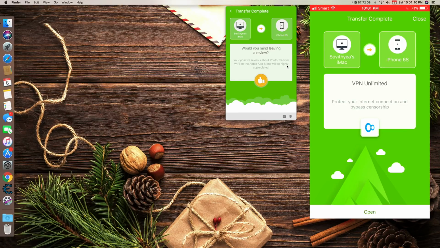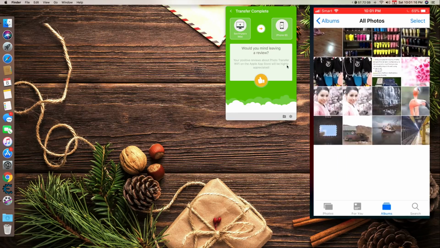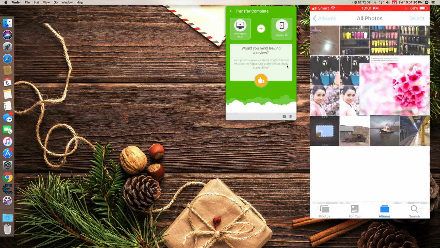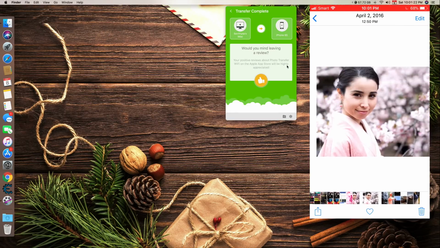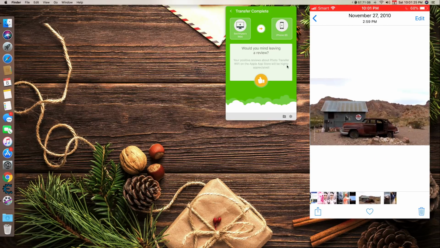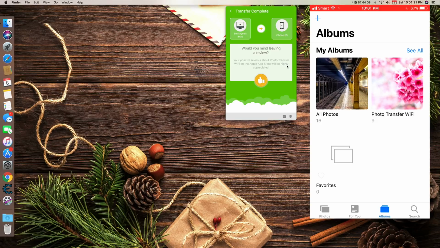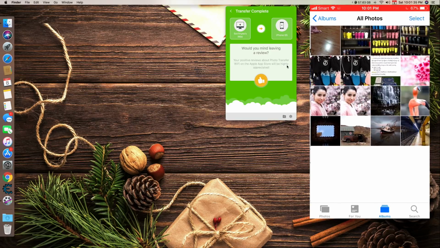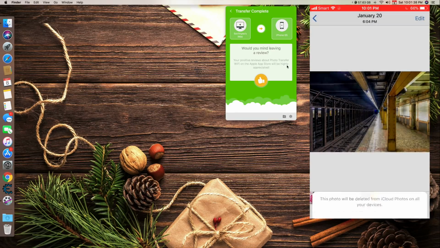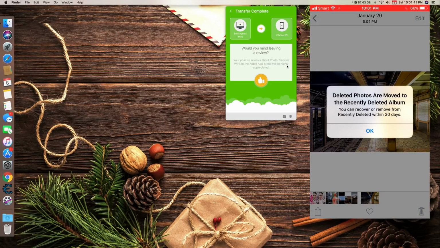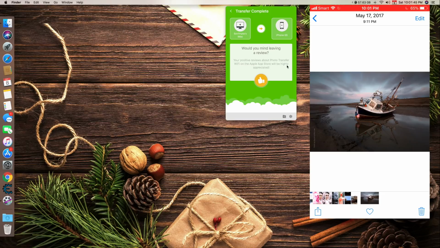Now you click open at the bottom, it will go directly into my camera roll. Click open. You can see the photo here. These are the new photos I have transferred. And again, like I said, it's inside my camera roll, which means I can delete any of these photos. So you say delete photo, move to recently deleted album. Done. See, it's really convenient.